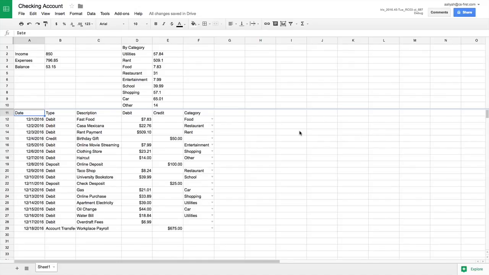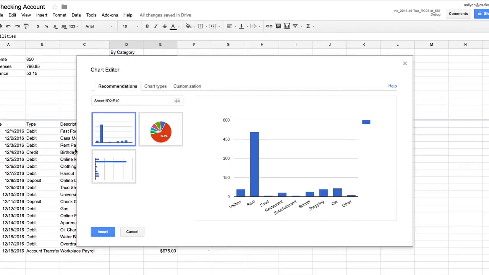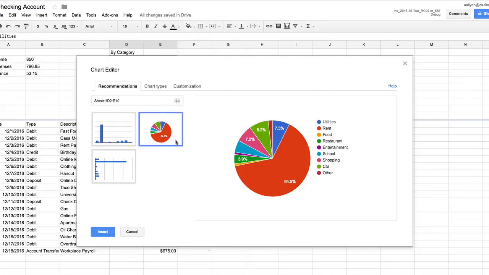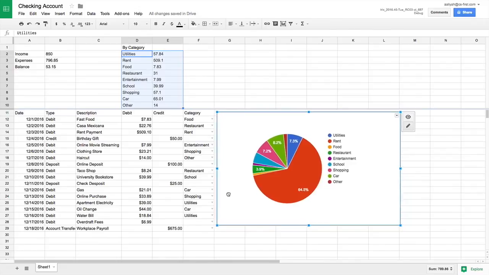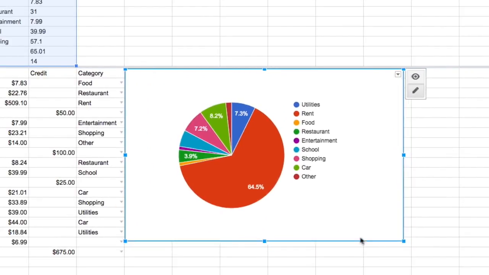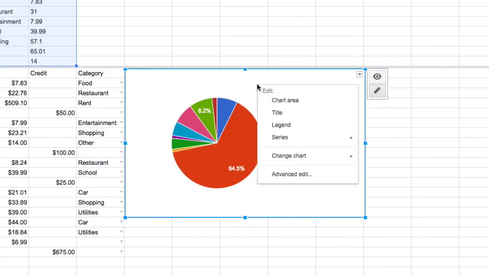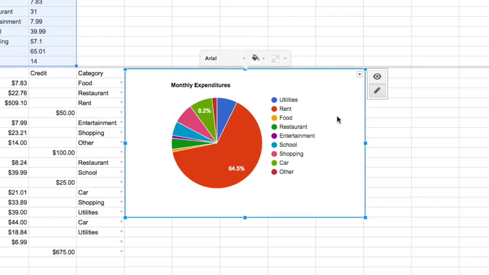To create a pie chart from this table, simply select the data in the summary sheet. Select Insert and Chart. The Chart Editor box appears. Select the pie chart and insert the chart into your spreadsheet. Select the chart to move and resize it so that it does not cover any data. Experiment with the chart options to make it more legible and suit your tastes. Add a title to the chart if you'd like. You can change the colors and fonts or even the chart type.